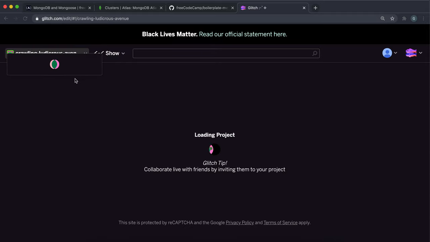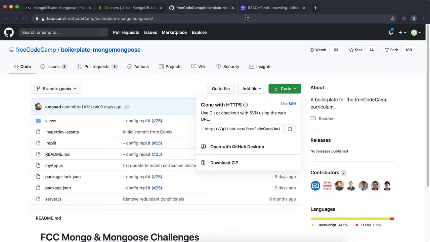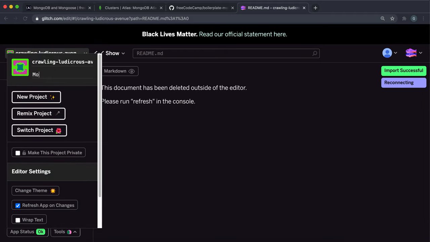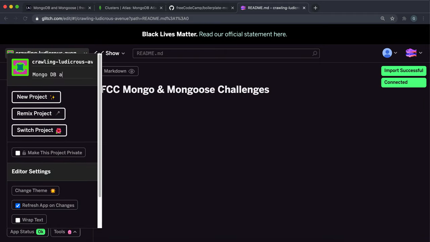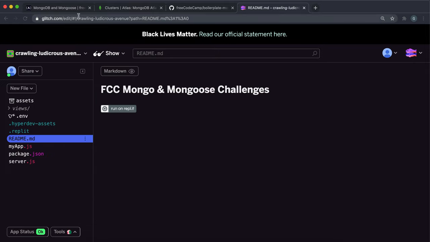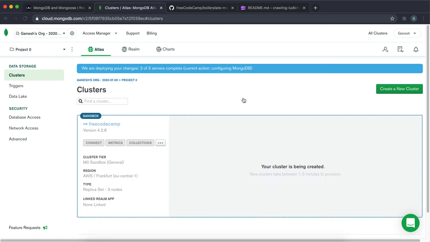It's still loading, so we'll come back to these. These will just happen in the background. I'm going to give this a quick description here. I'm going to say MongoDB and Mongoose, just so I know what this is about. So that's running now, and this one's running.